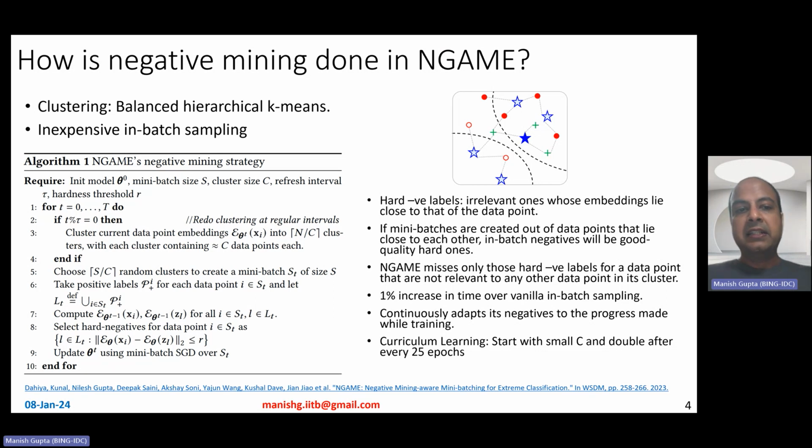So how is negative mining done? NGAME actually believes in a very interesting negative mining strategy. The first thing it does is to cluster all the data points using embeddings E theta of xi.